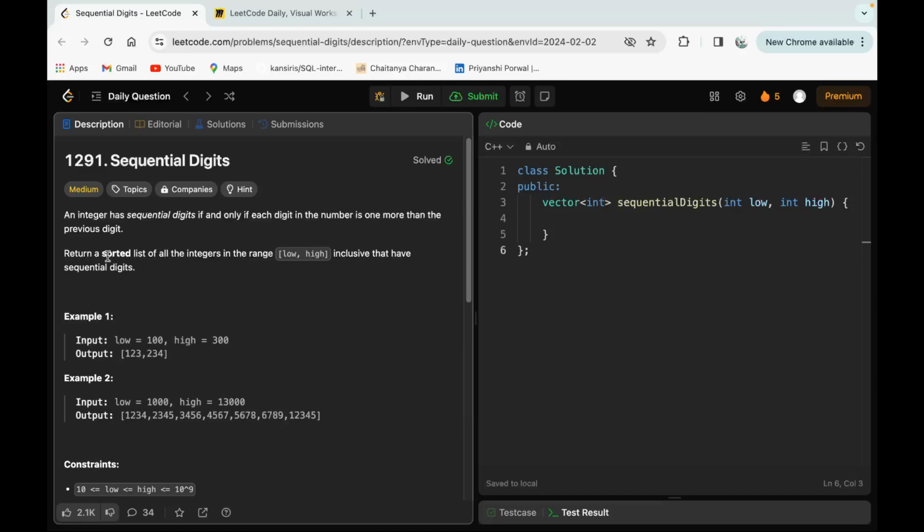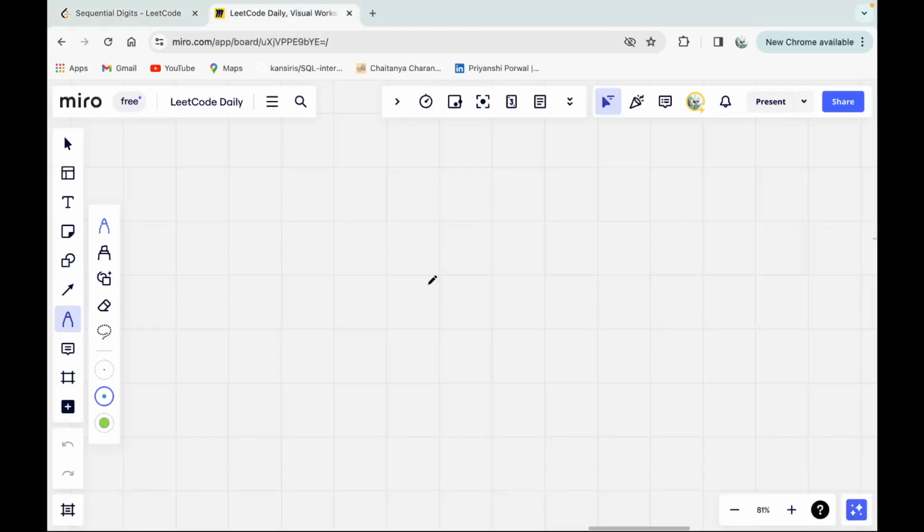Now what we want to do in this question is return a sorted list of all the integers in the range low to high inclusive that have sequential digits, right? Here in this question we will be given a range, that is from 100 to 300. As we can see here, we have to return the integers with sequential digits. So here I can see that I can only form 1 2 3 and 2 3 4, right? So let's get on the board and understand.